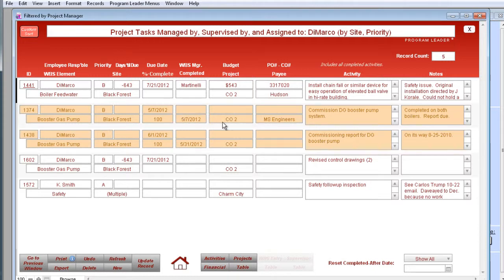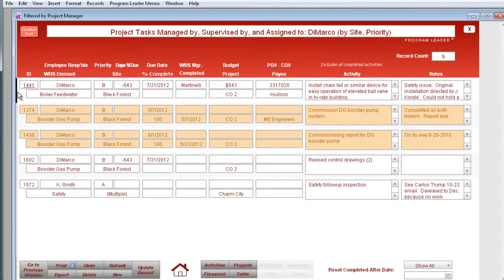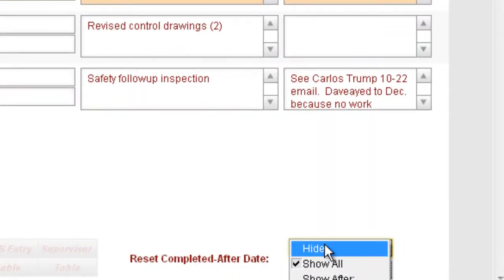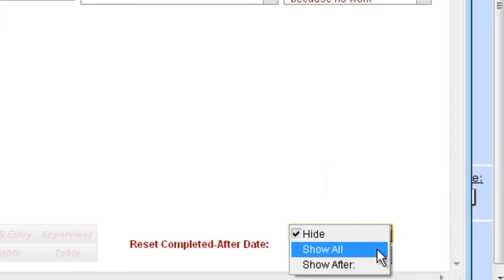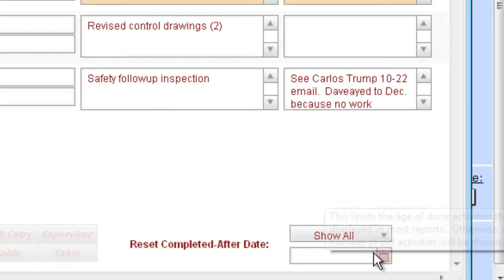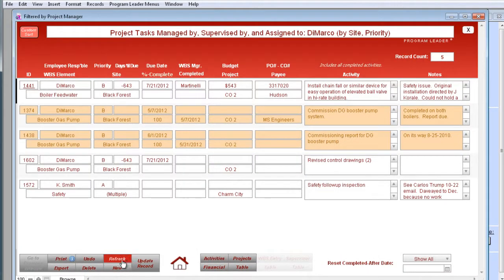Activities that are complete are shaded. If you click here, you'll go back to the activity entry panel for more information. Just go to current report and it will take you right back to where you were. You can choose to hide completed activities right here, or show them again, or show them after a certain date, which I won't demonstrate here. And then you can navigate to other places. This is your print key, and from here you can print this as a report.